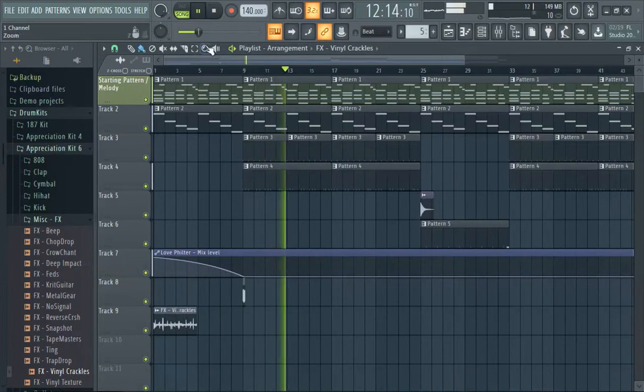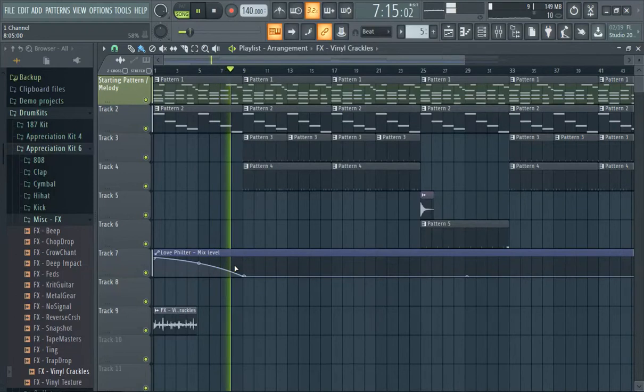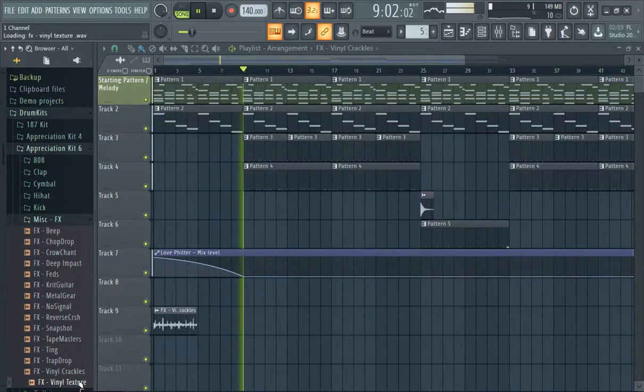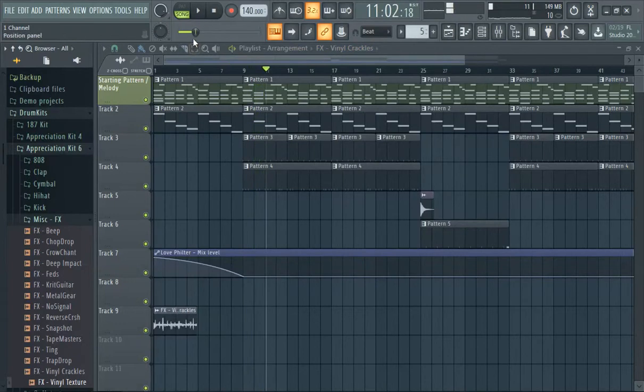Gonna add that crackle in the beginning. Isn't that cool? That vinyl effect.